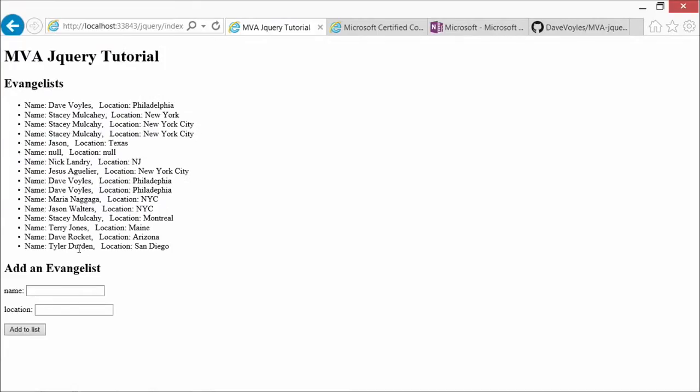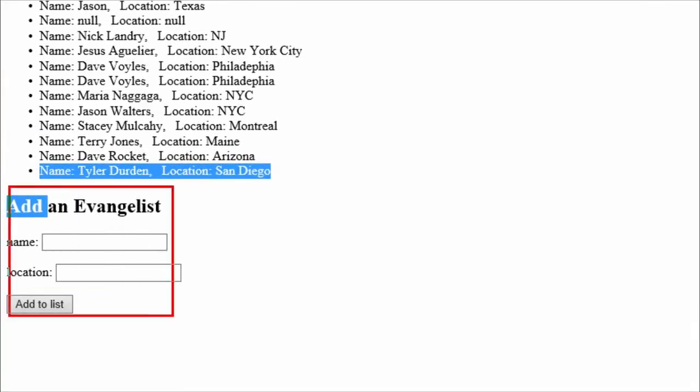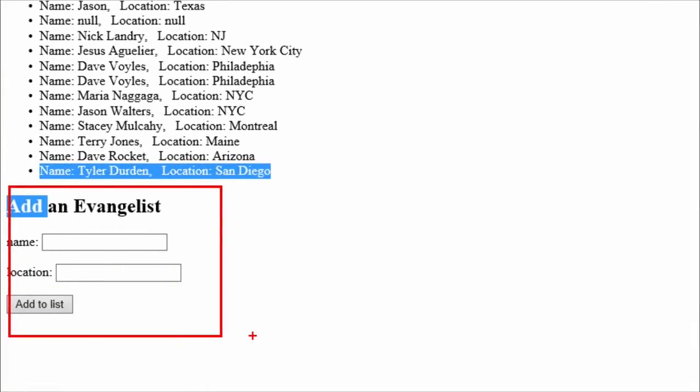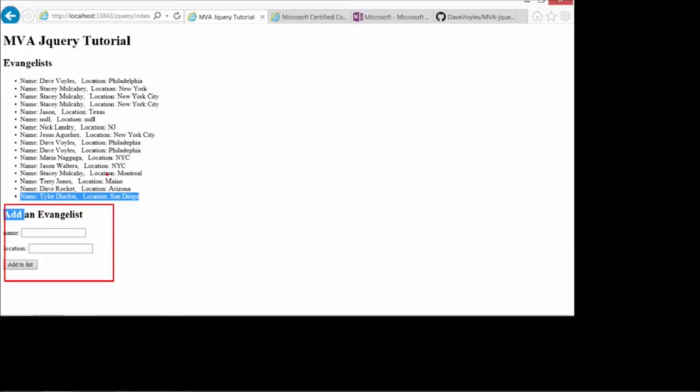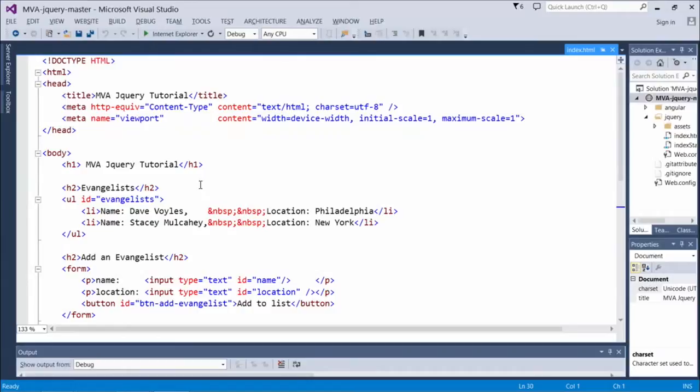Also, towards the bottom, I wanted to have the ability for the user to actually add an evangelist. So right here, we have a little input field where you can type in a name as well as a location and add them to this list right here. So now I know what that looks like. Go back into Visual Studio, we'll take a look.